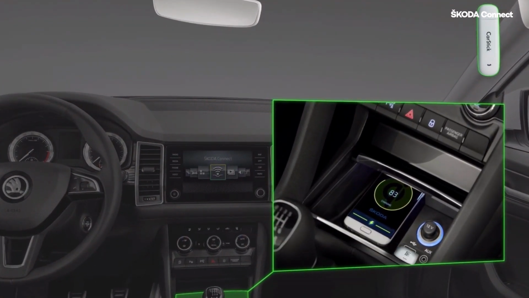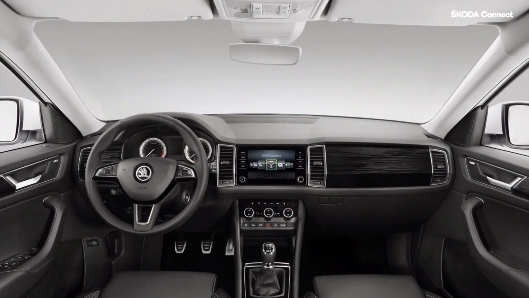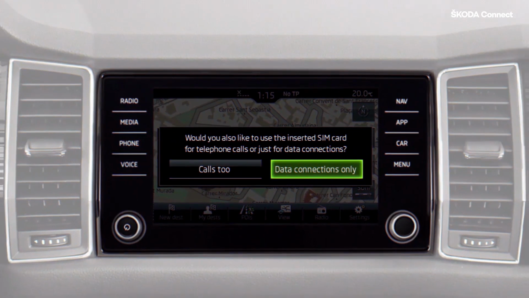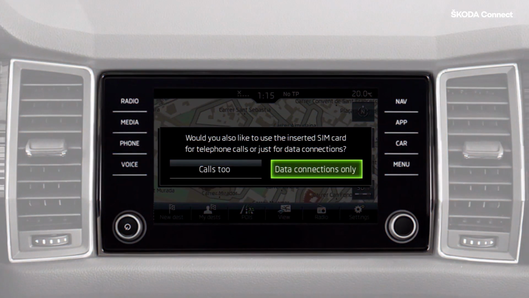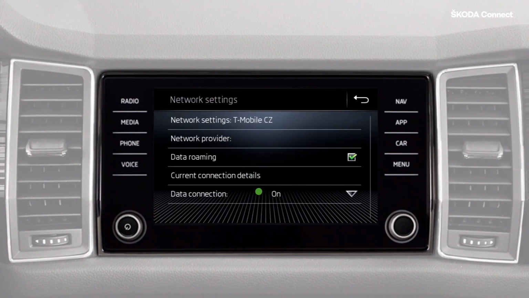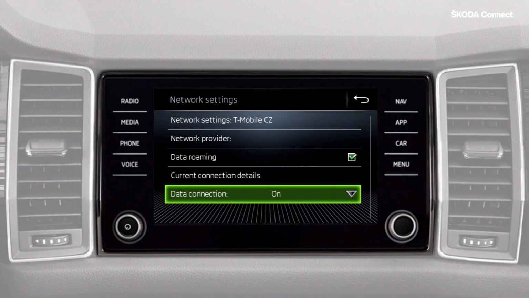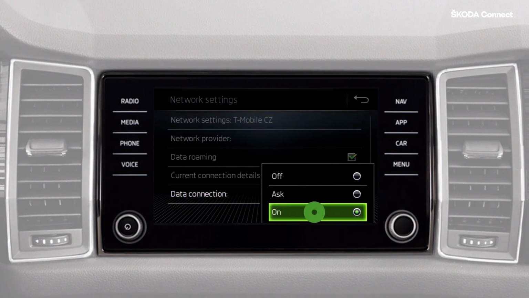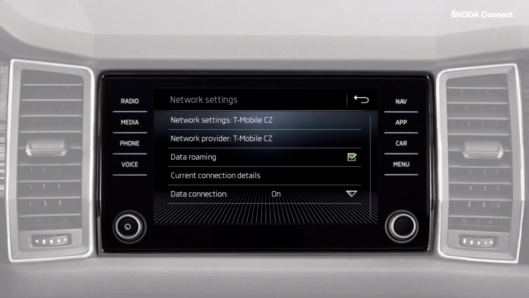The infotainment display shows the following dialog windows to gradually enable you to choose from the connection mode, either data only or data plus phone calls. Configure the network settings, roaming, on or off, data connection mode. This action activates the signal icon in the top bar. The vehicle is now connected.